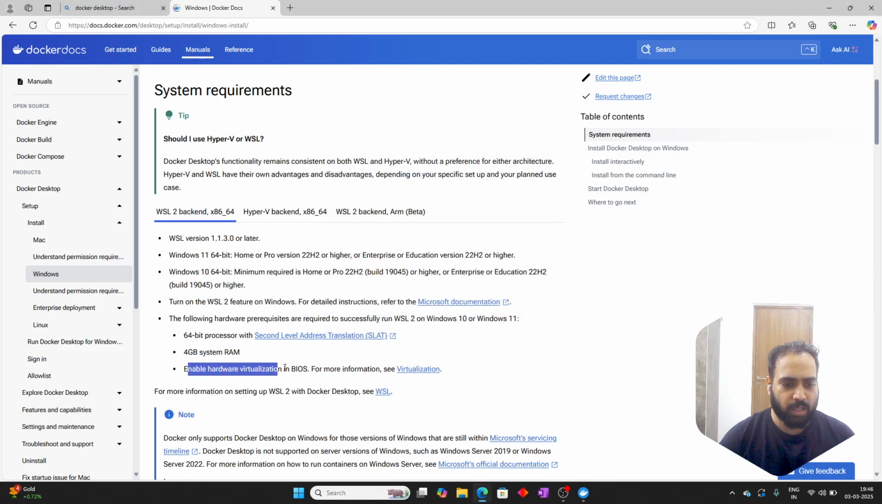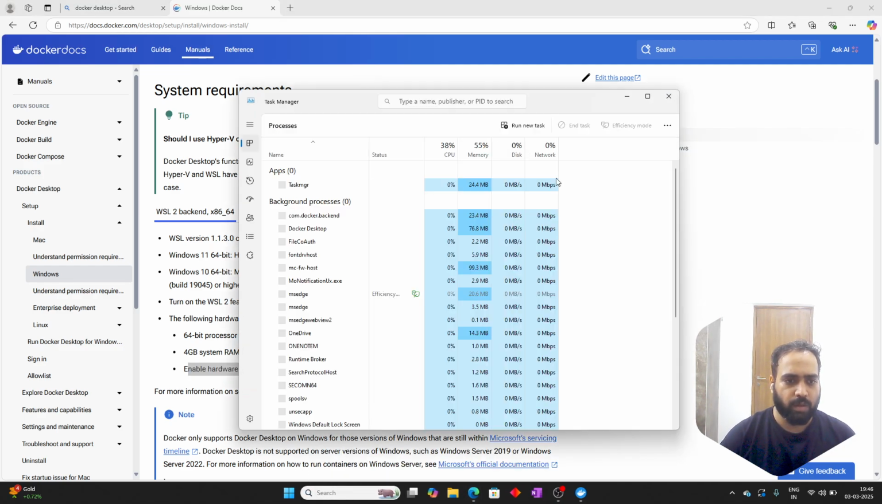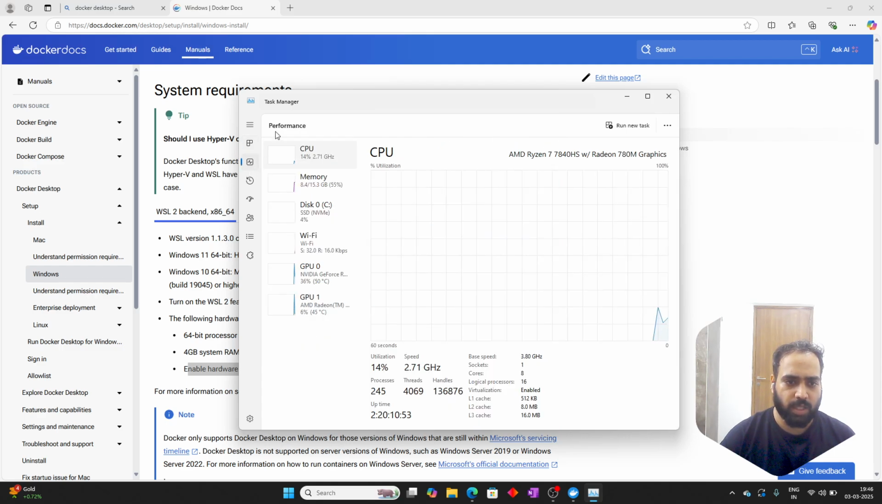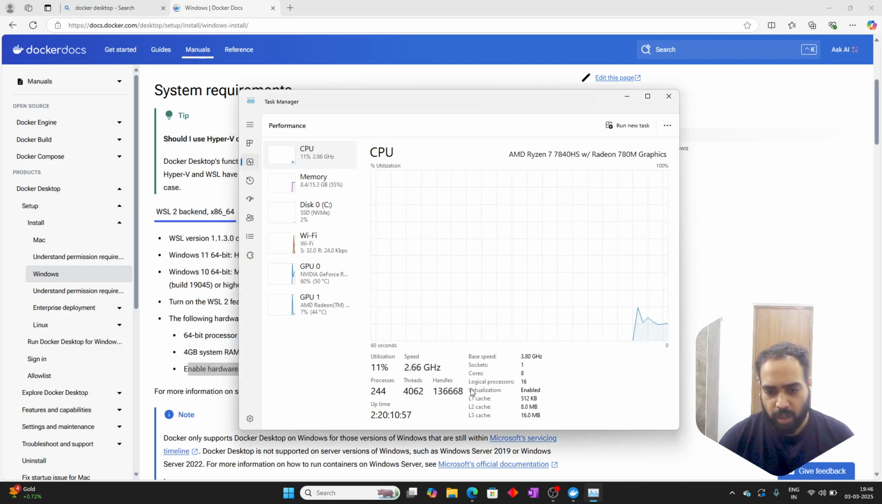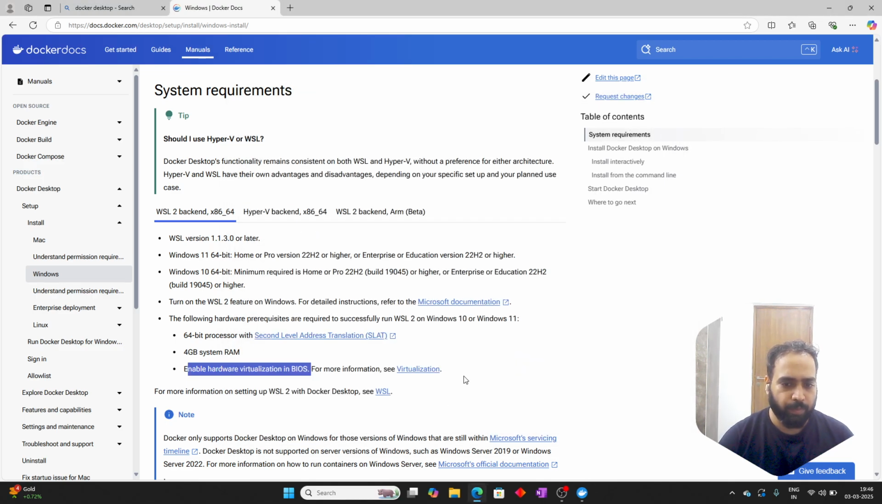To check whether this virtualization is enabled, go to Task Manager. Under Performance section, go to CPU. Here you will find virtualization enabled. If these two settings are done, then we are good to go to use the Docker Desktop.